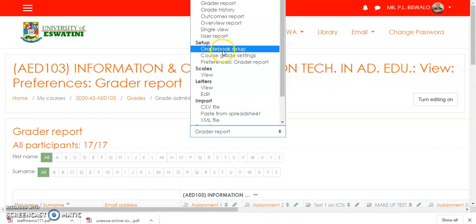This part I prefer that once you are more familiar in working in Moodle, that you can play around with the gradebook setup.